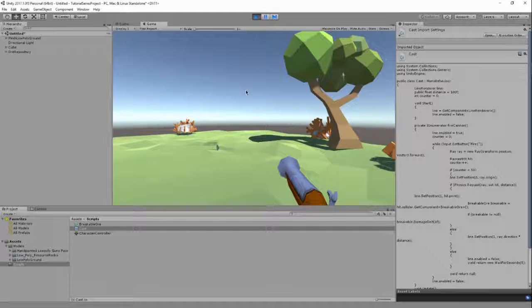We have effectively recreated the mining mechanic of No Man's Sky without, obviously, the inventory system and everything else.